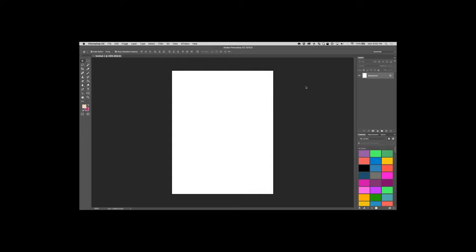Now, the first thing I always like to do to help me out is go under View and go to New Guide here. I always like to know where my center is. So on vertical, do 50%, and go to New Guide again and do horizontal 50%. This will help in lining things up. It gives you a visual of where the center of the page is vertically and horizontally, which makes it a whole lot easier to line things up.